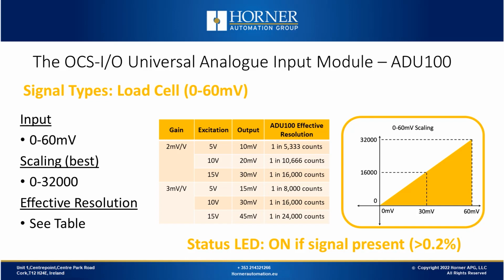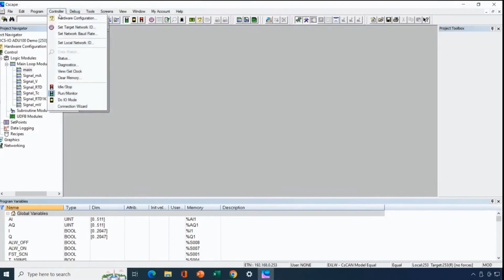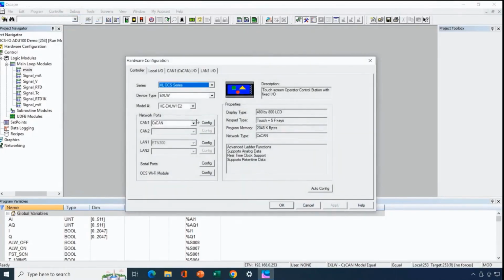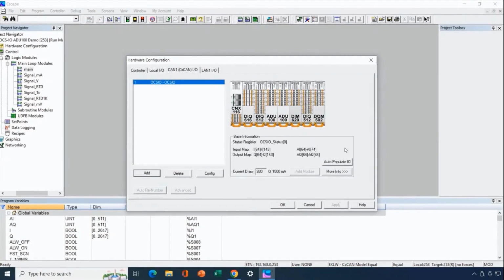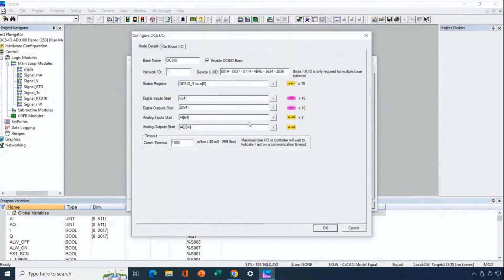So those are the different signal and sensor types available to connect to the ADU100. Now we'll see how to configure the ADU100. So we start in Zscape and we go to the Hardware Configuration area. Next we go to the CAN-IO tab that contains the OCS-IO rack, and we double click on the CNX base here just to see how that was configured. So we can see we assigned it a name, it was assigned a network ID, we assigned a status variable, and then we have to assign a starting IQ, AI, and AQ real world IO address for each of the 4 different IO types for the base. So that's how it works. Today we're focusing on the ADU100.